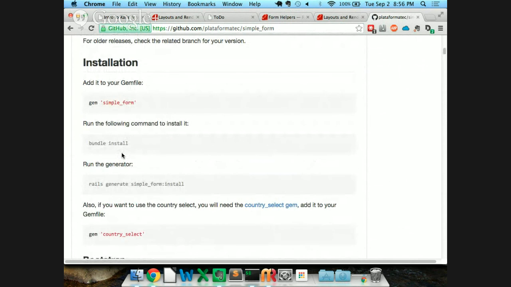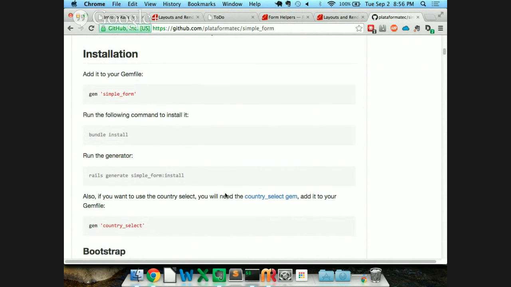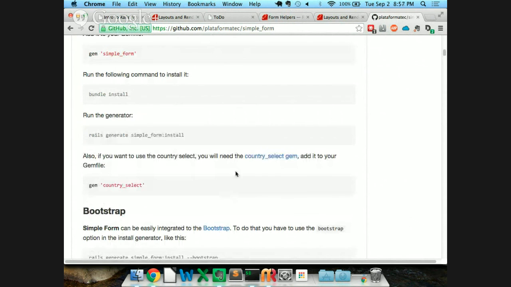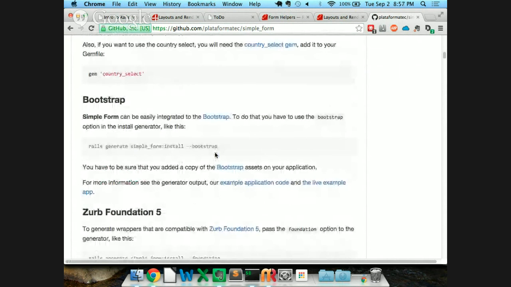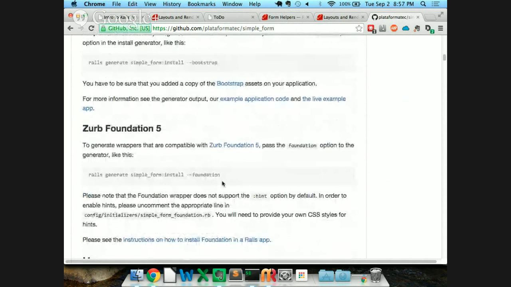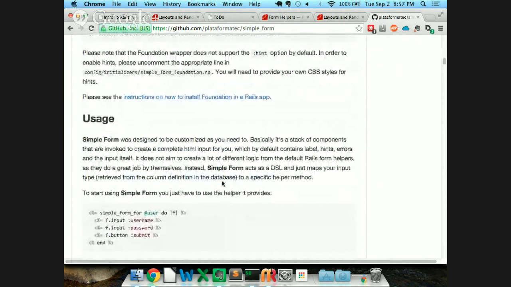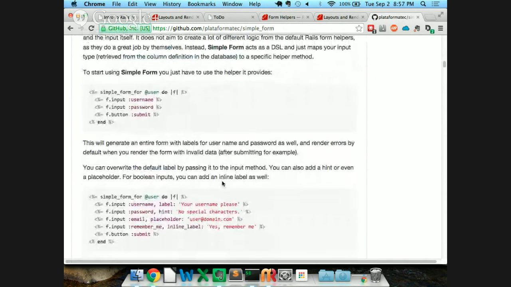Yeah, it's super cool. It's a little bit heavy. It kind of adds a lot of HTML markup cruft to your thing, and getting it styled can be a pain. I use Bootstrap most of the time, and getting the Bootstrap form for Simple Form was kind of a pain in the ass.